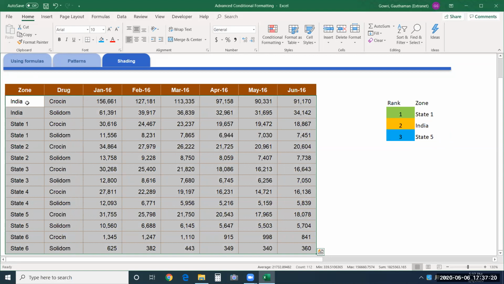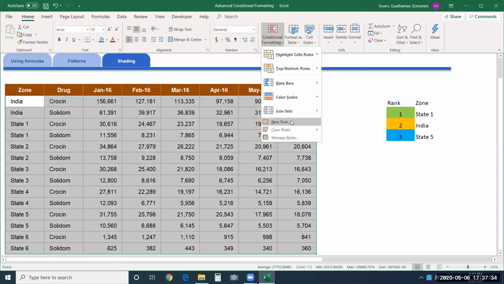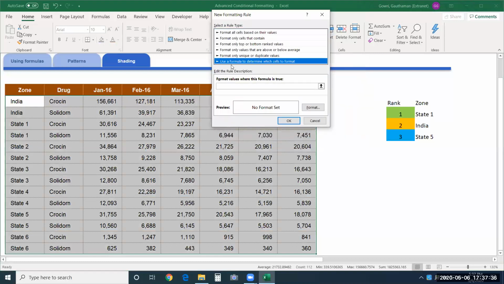See, there are three rules that we have to apply. First rule for rank 1, second rule for rank 2, and third rule for rank 3. For each rank, I have to apply the rules separately. Let me go here. Again, new rule. Take this, use a formula to determine. I'm going to use a simple if condition over here. Just say equals, if this cell value, see, keep it absolute, is equal to this cell value.